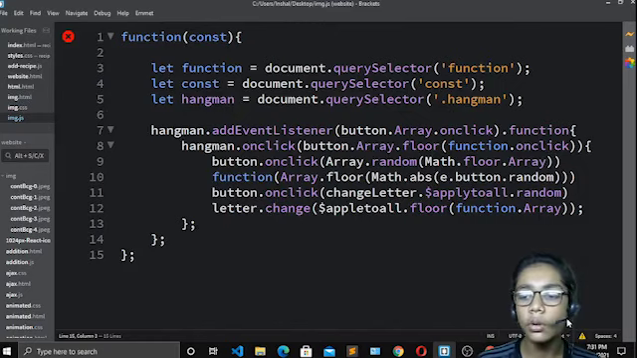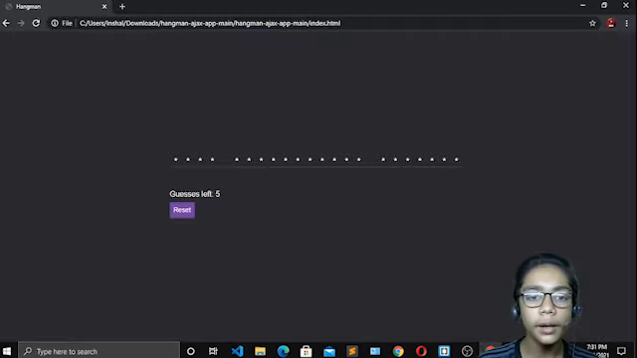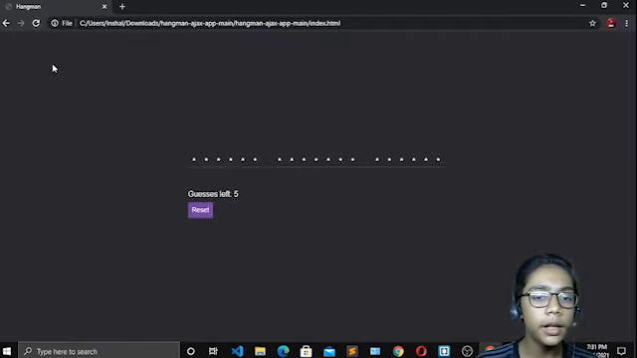If I show you in Google Chrome, it will look really good. Here you can see our hangman game is ready. If I hit refresh, you can see there are 5 turns to guess the letter which we will write. So there are 5 turns, and here you have to write 5 letters.